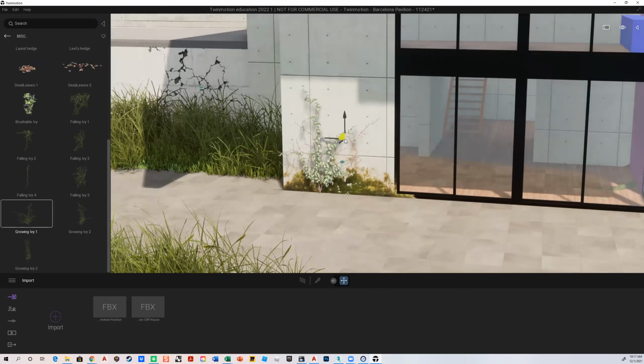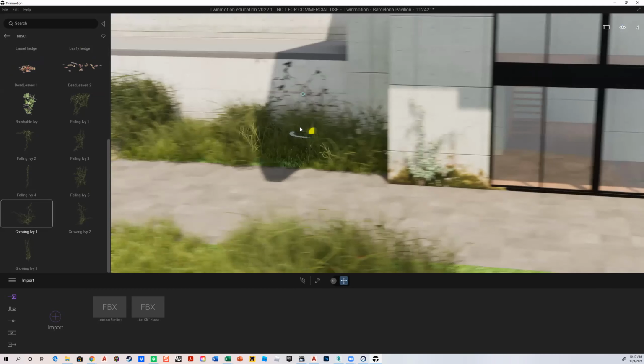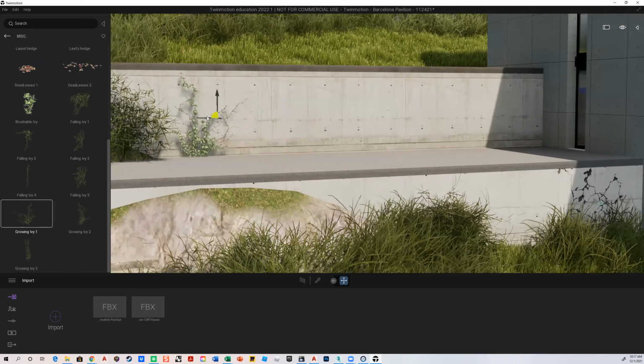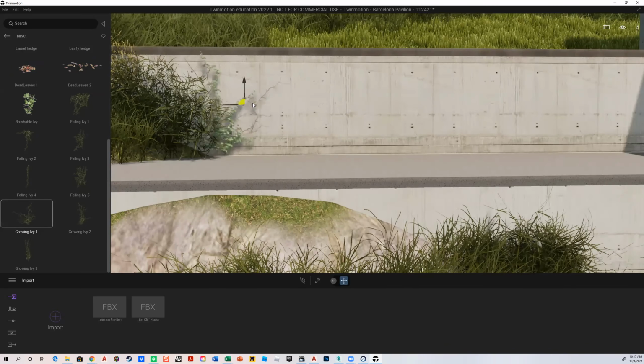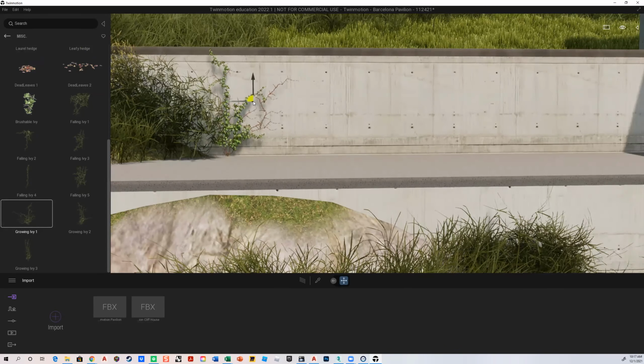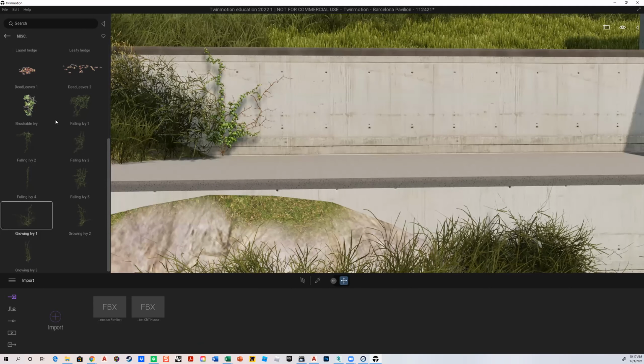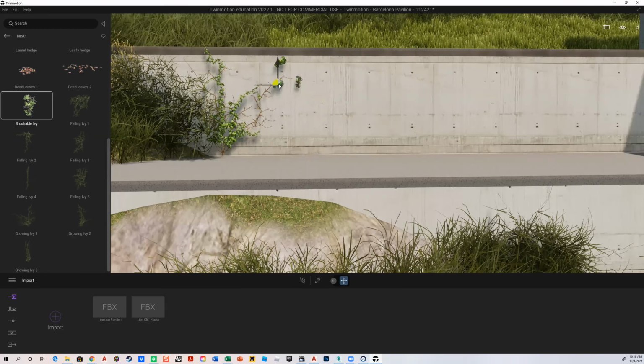Like this. And you can always go around and place these things where you think they might be growing. So that's another nice detail to have, is to add some of this ivy. And again, this is just a little piece of ivy, not really much there.